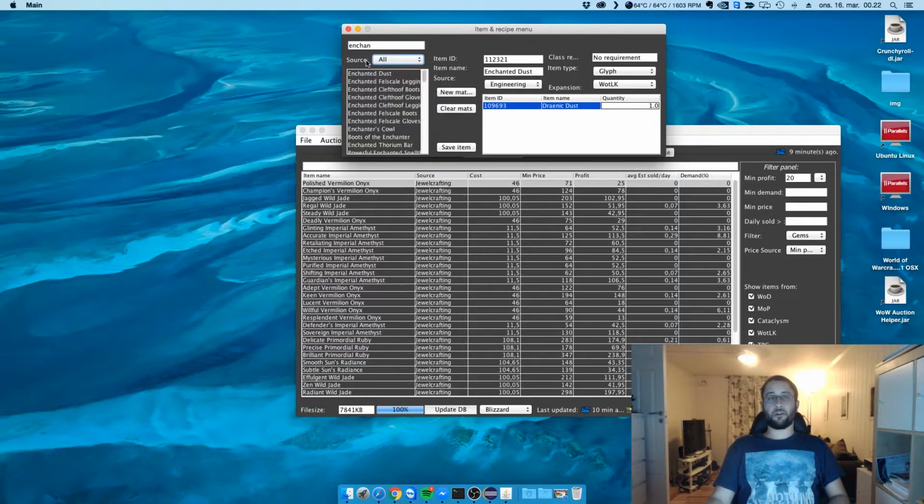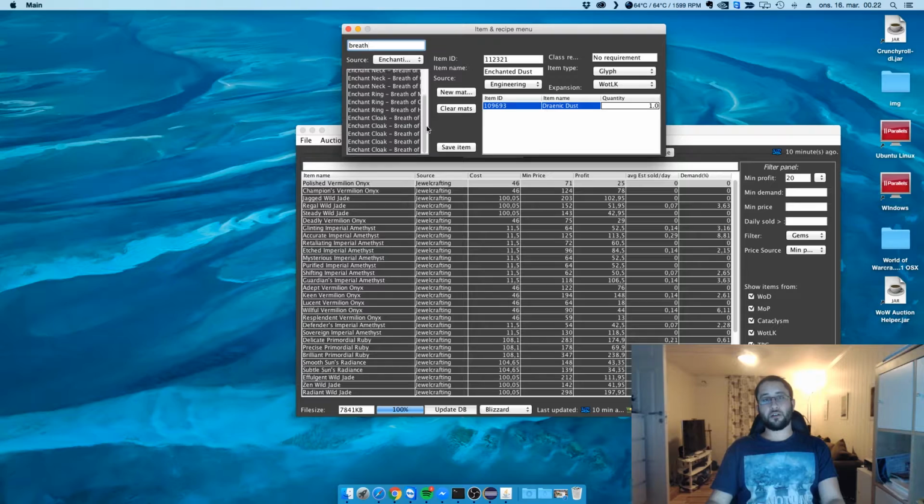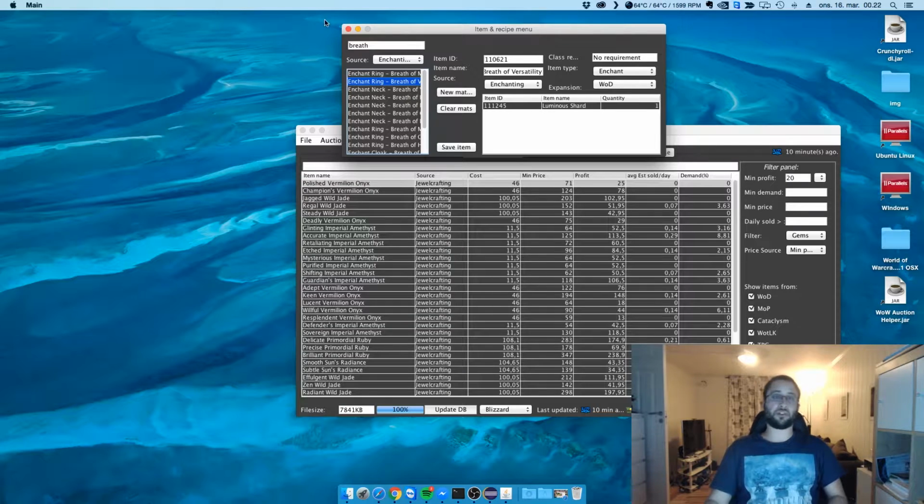You can also select the source of the item. So let's say I want to see only the enchanting items. I can see them over here. I can remove the text. I can just search for all the breath recipes, and I can go and edit the recipe, and it appears on the right side.